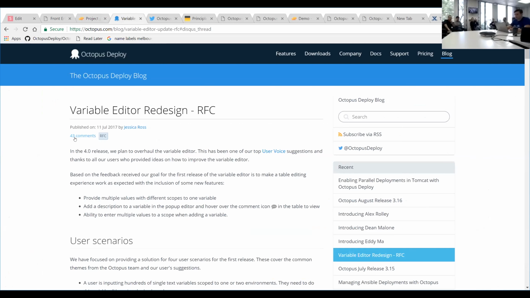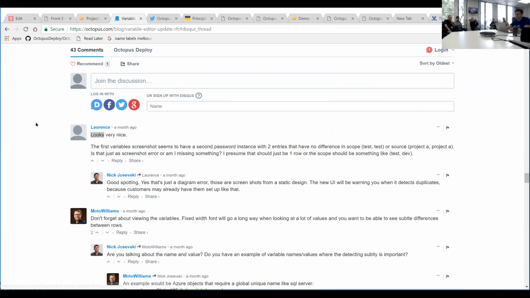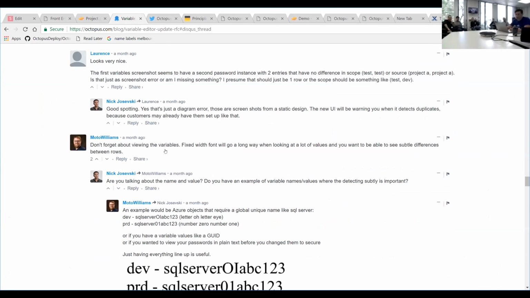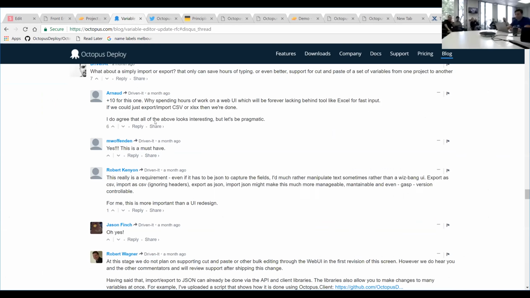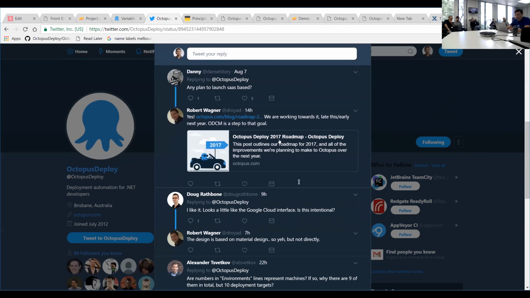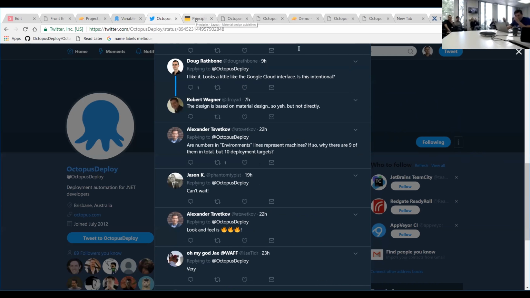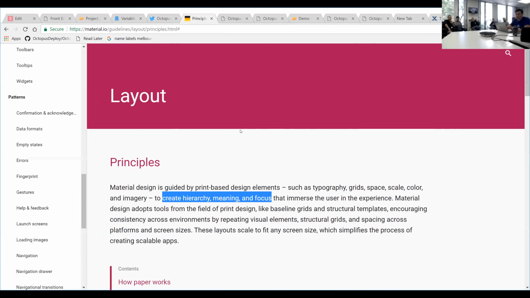Just quickly, it's been good to see interest from the community around this. So we had a lot of comments on the variable refactor post, and we're getting some interest on Twitter when we're sharing new screen designs. One customer did notice, or several noticed, that the UI looks a lot like the Google Cloud management portal. That's because we're using Material Design. And the reason behind that is really to create hierarchy, meaning, and focus.